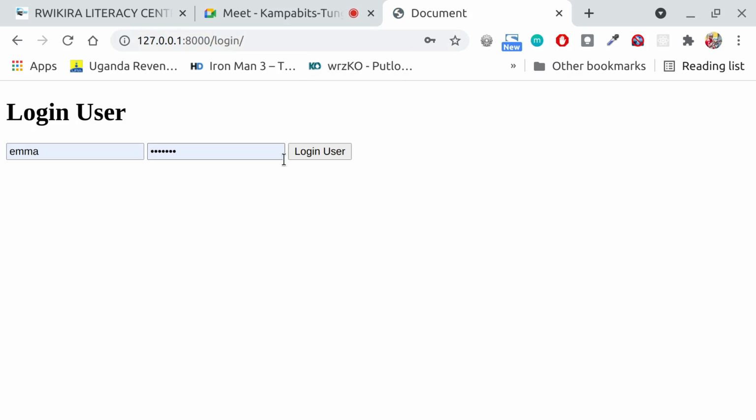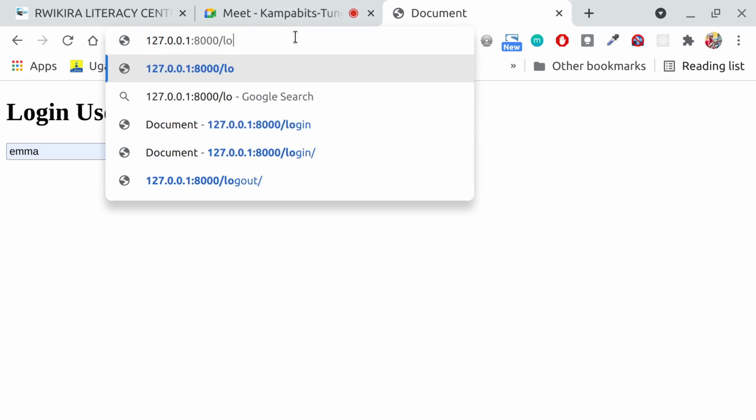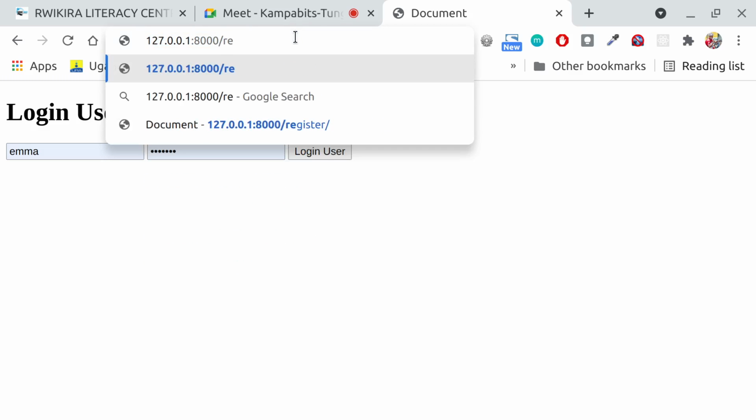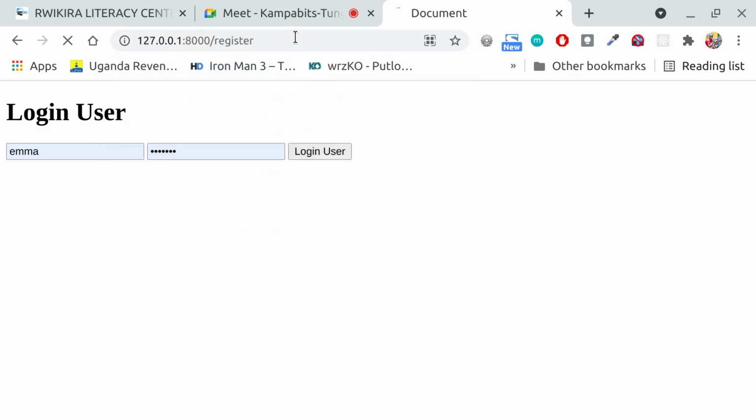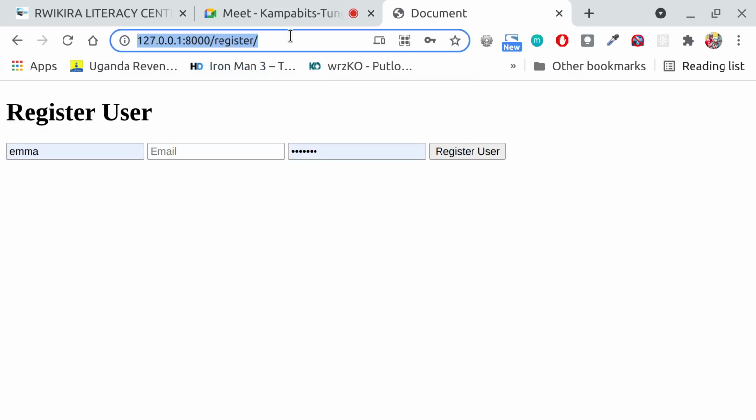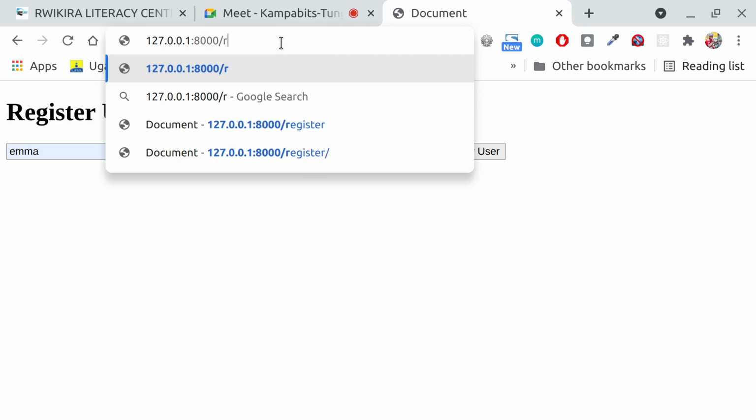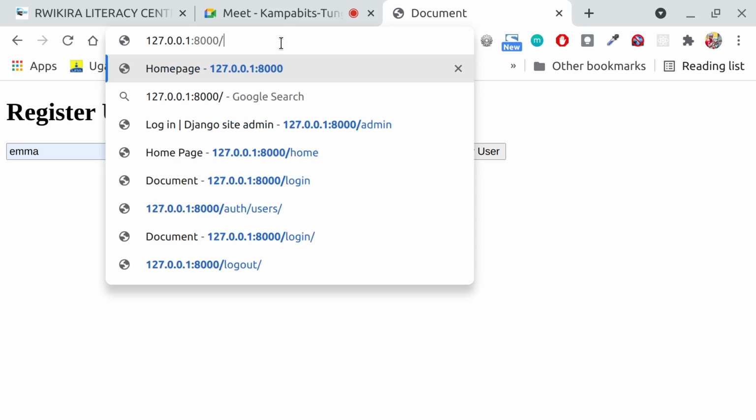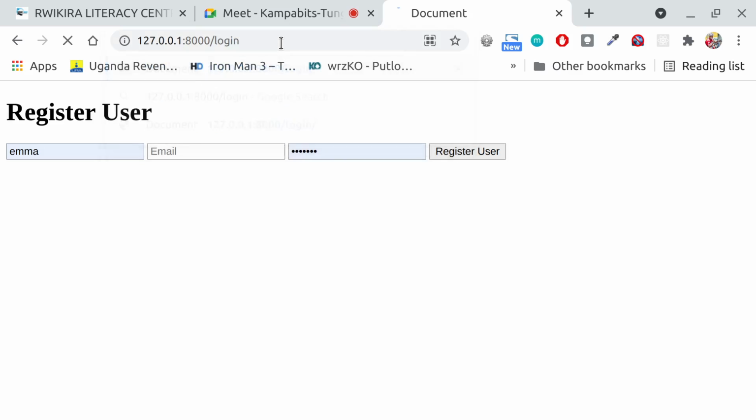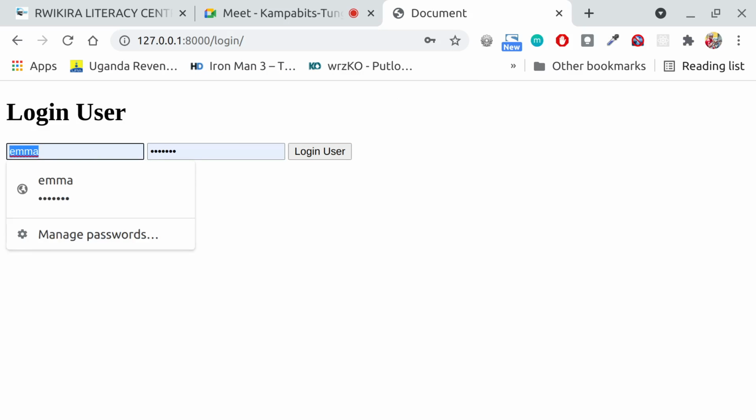Fantastic. Okay. Of course, for someone that is not logged in, they are free to access the login and the register, just like you see. But for someone who is logged in, it will look very weird for them to access them. So let me try it once again.